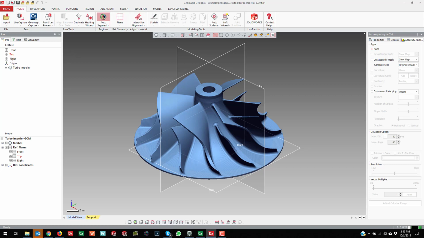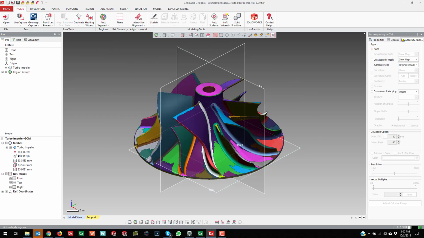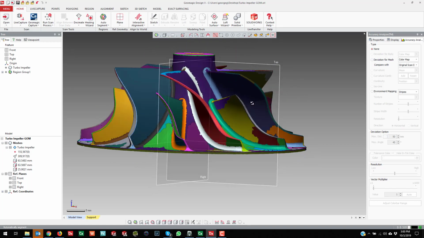All right, so the first thing is we'll do an auto segment. I'm going to set it for around 20. Let's see where we're at there. And I'm just checking the size, so it looks like this is about 300,000 triangles.